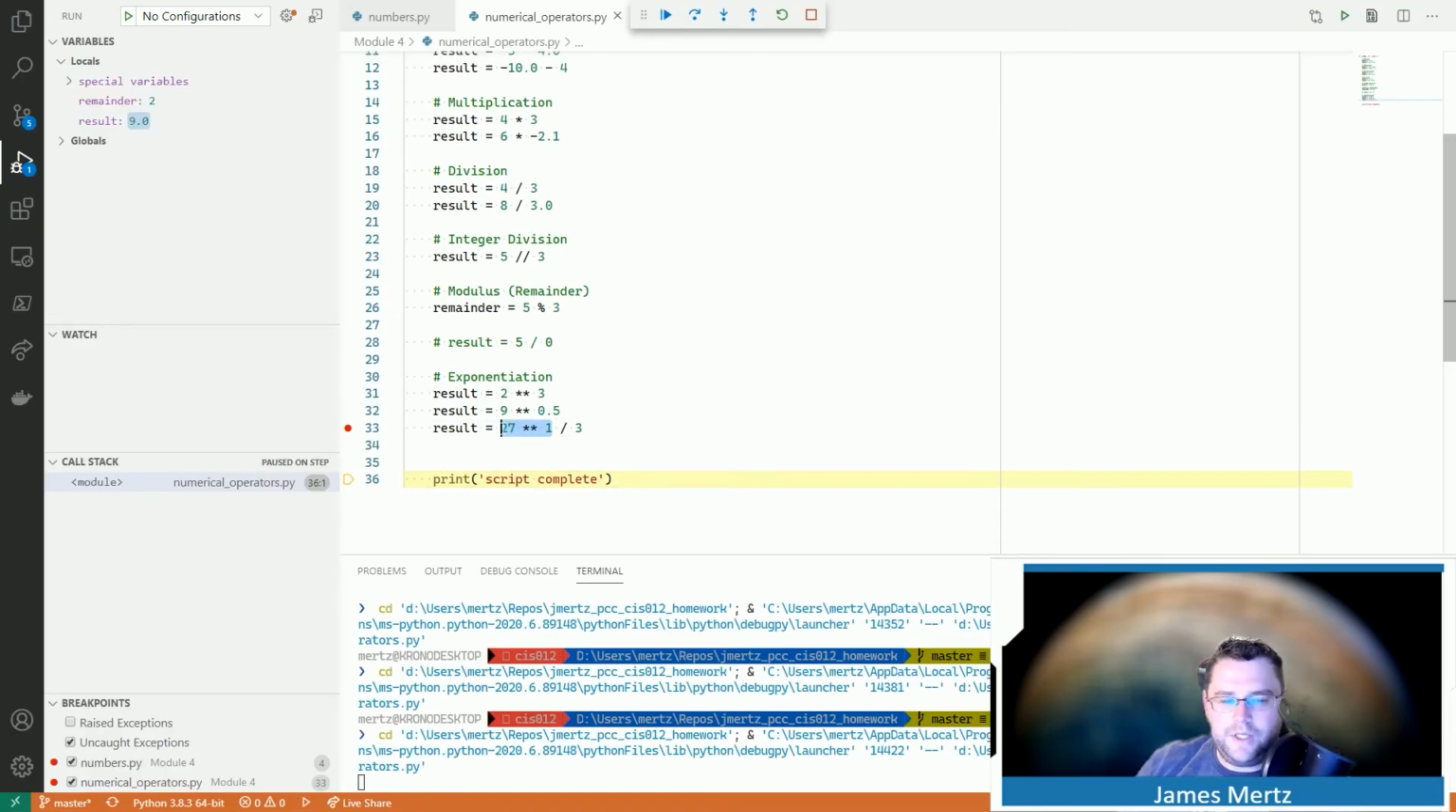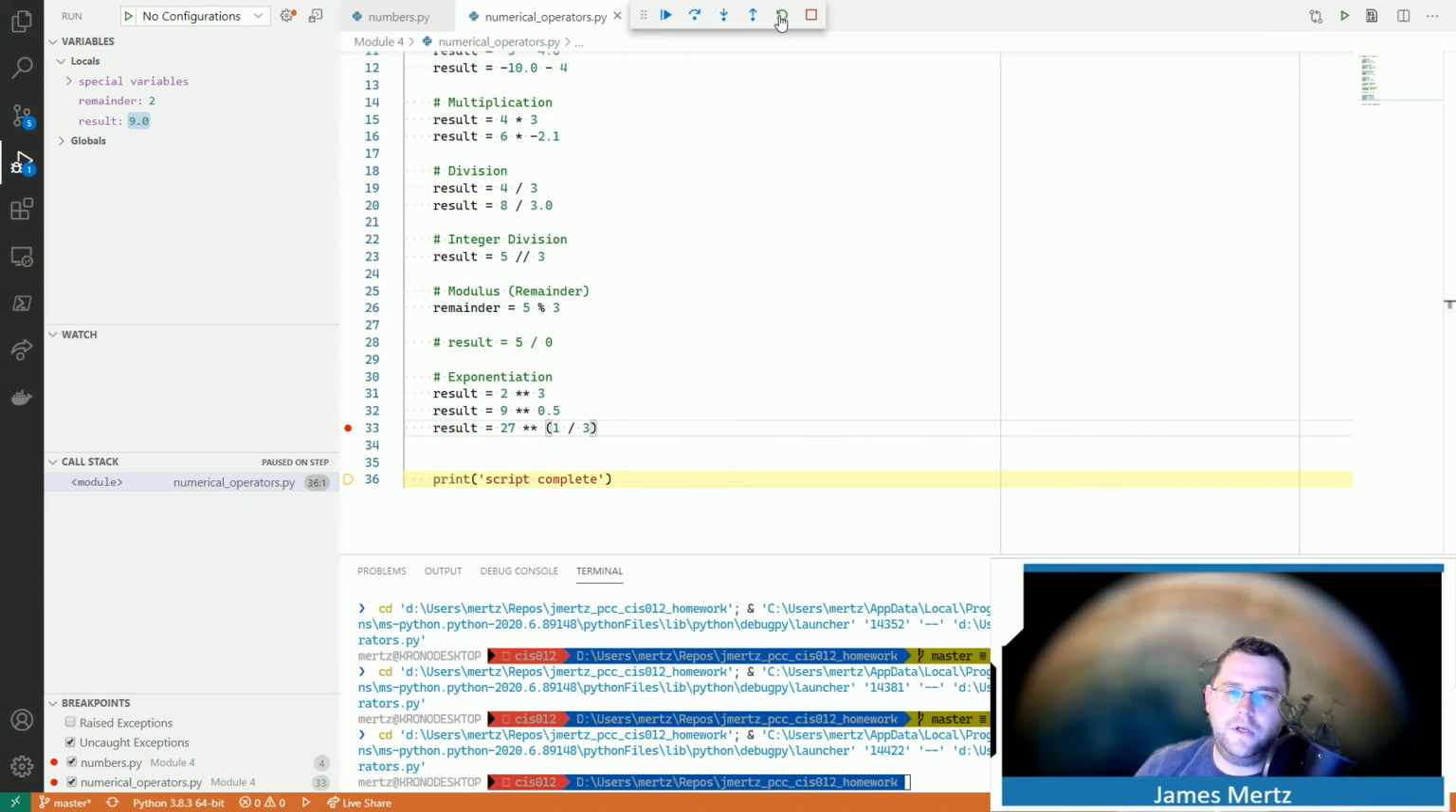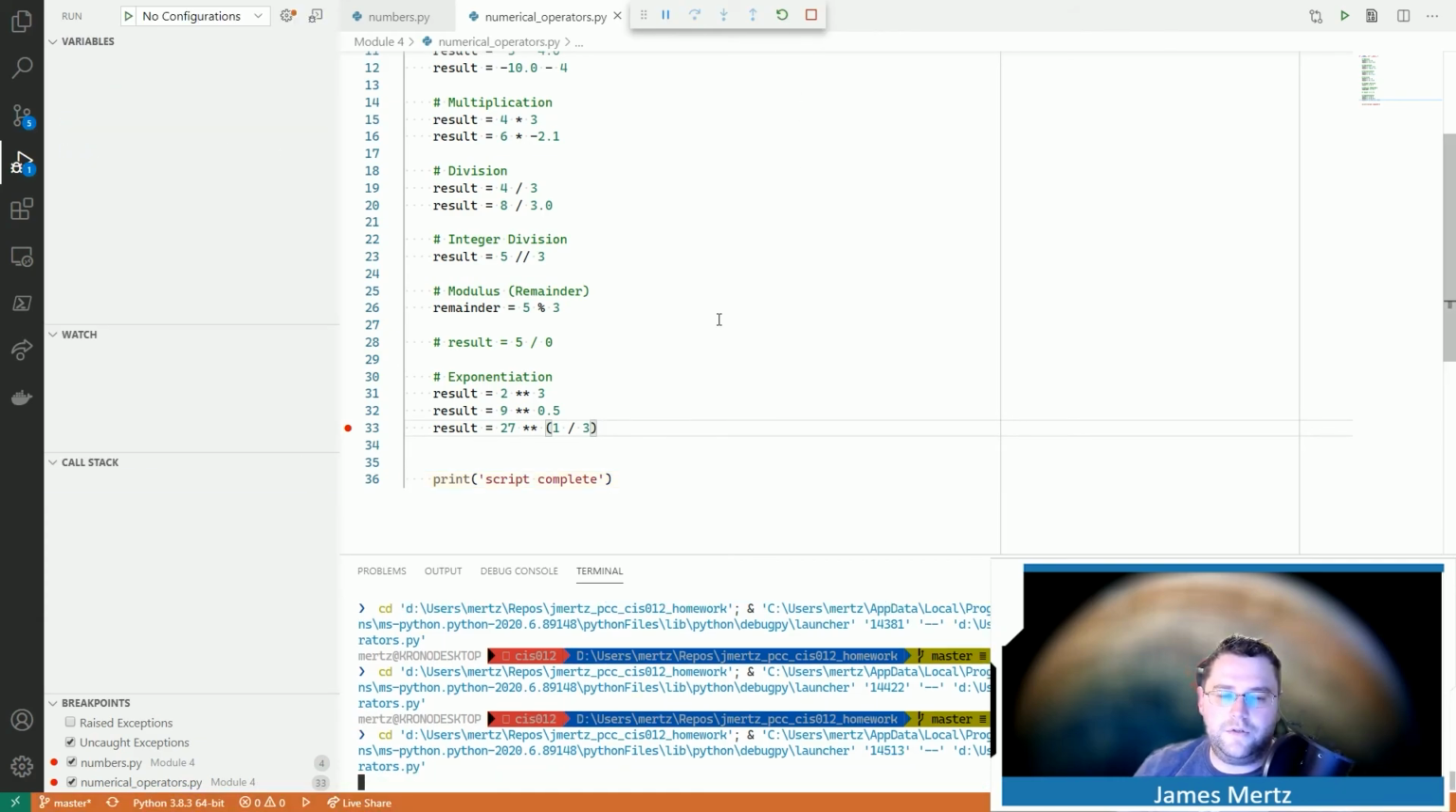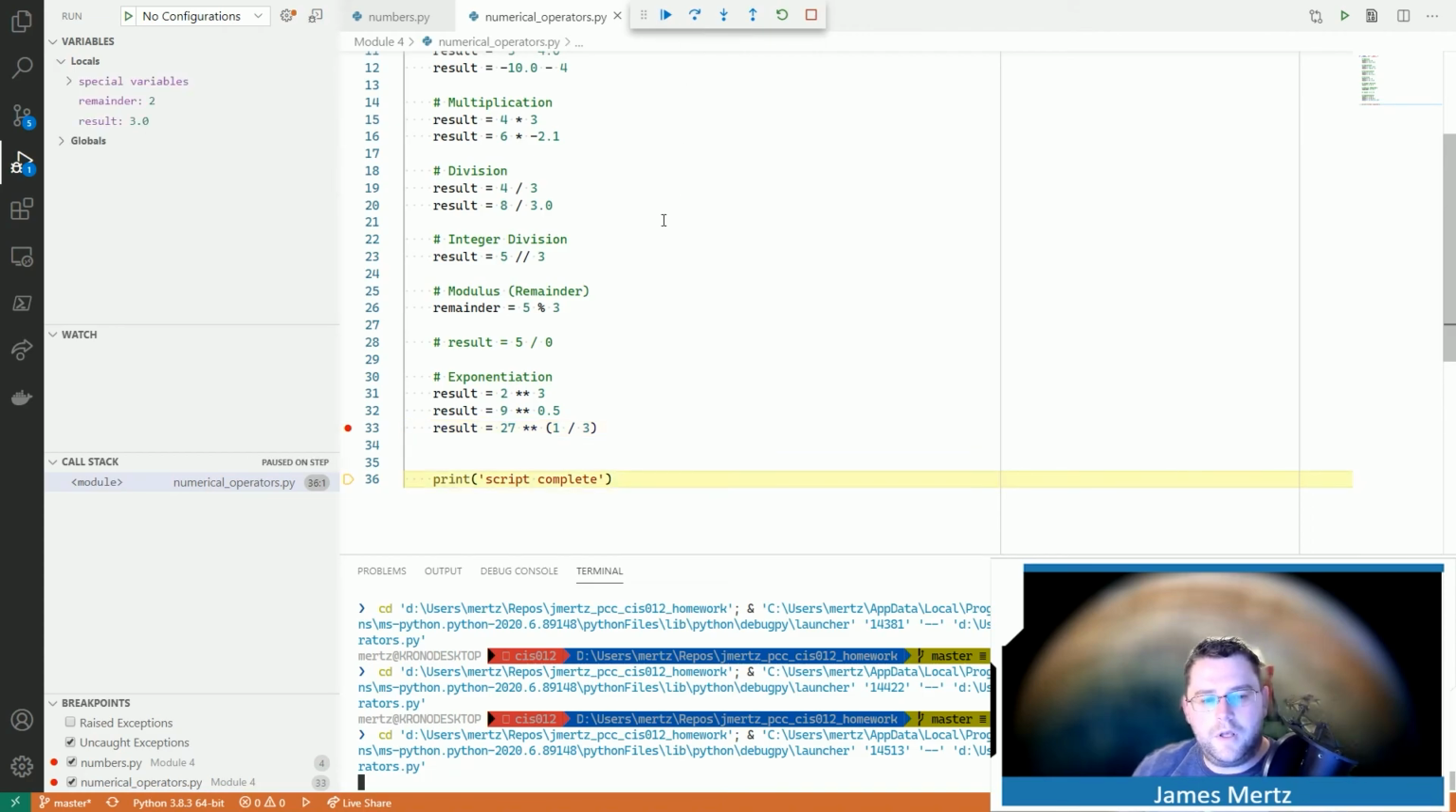And so that's what's happening in this case. The power takes precedence over your division. So it's going to be 27 to the 1, which is 27, and then divide that by 3, and you get 9. So 27 divided by 3 is 9. But if we do 27 to the 1/3, then we get the result of 3 there. So that's how that works in there.